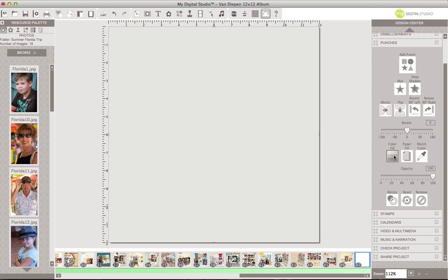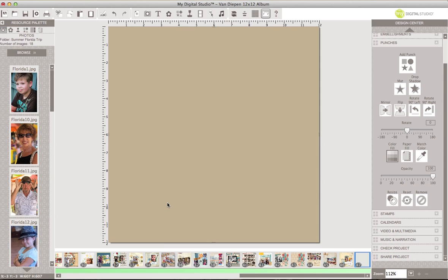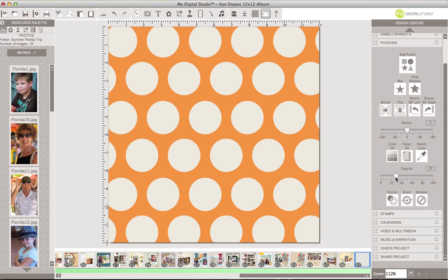This one I'm going to first fill with crumb cake cardstock. And I'm going to bring that opacity way down. And maybe just a little, no, way down. Maybe a little bit more. And as you can see, it makes those polka dots not so bright. And that's exactly what I'm looking for. So maybe just a little bit more.